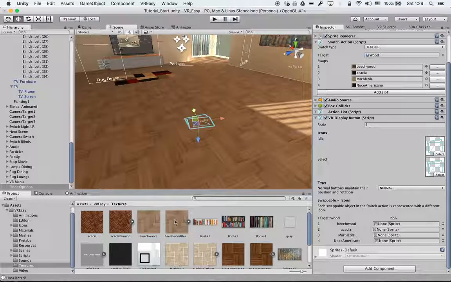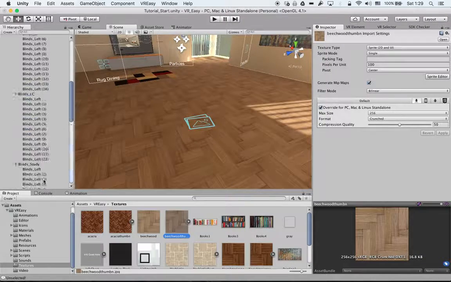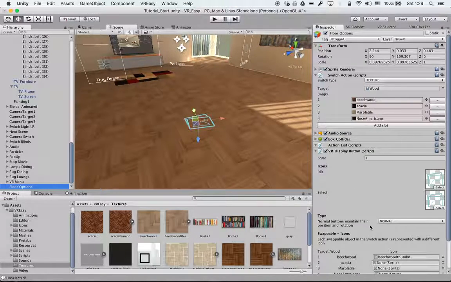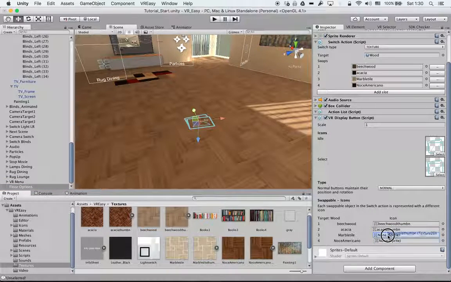So this is the Beechwood. It's very simple, it's just 256, and these are the settings that you can make smaller depending on what you want. The texture type is a sprite. Again, we select our floor options. Then we set this one, marble tile, this one, and this one.